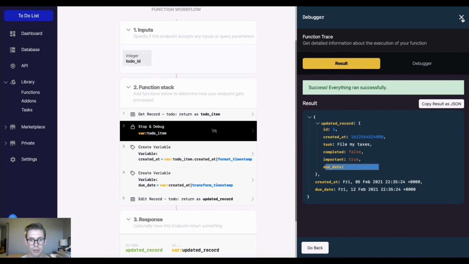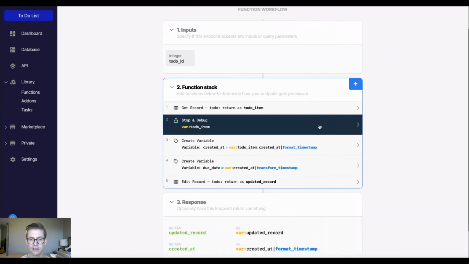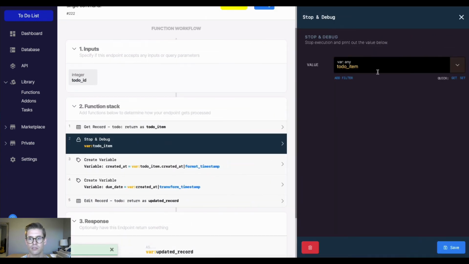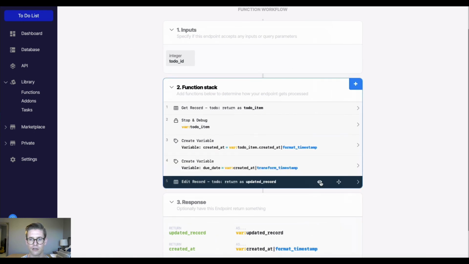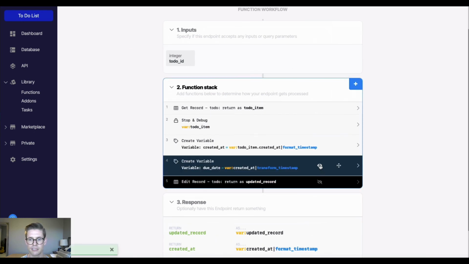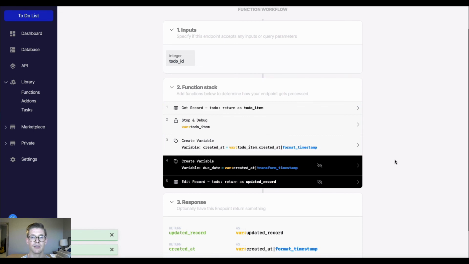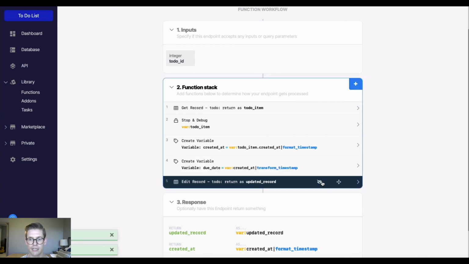One being stop and debug. You can articulate which variable you want to print out the data for, and then you can move the function to the point where you want the stack to stop. And then you can also hide functions. So maybe you don't need something, or you want to see how something would run, but you don't want to lose all your progress. Commenting something out is another option.